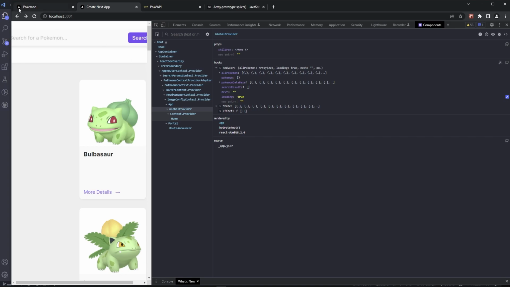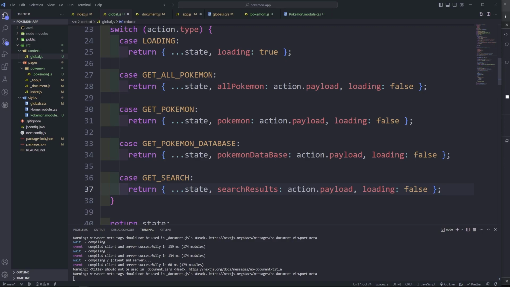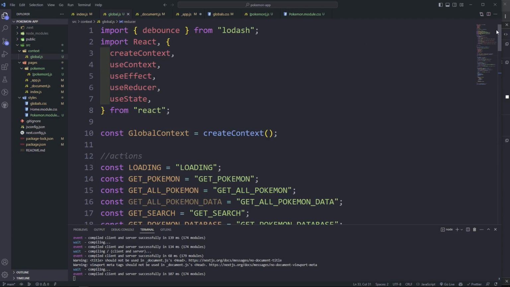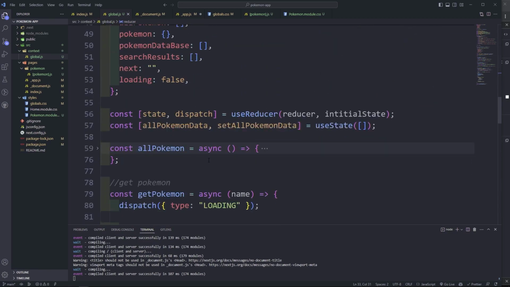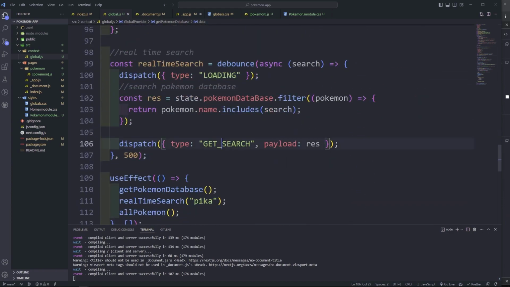As you can see now, search results is empty. We need to fix it to see why. Search results, it's empty still. Okay, so let me double check if I'm doing anything wrong. Search results, get search. Also double check if you're importing debounce correctly from Lodash. Okay, it's importing. So let's go down. Oops, search.